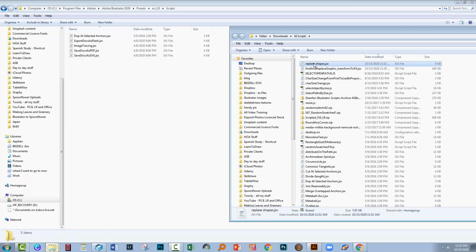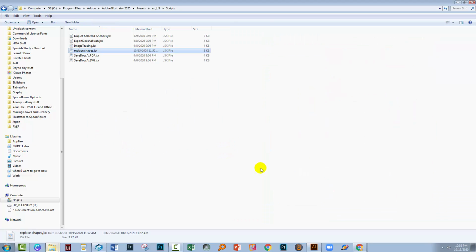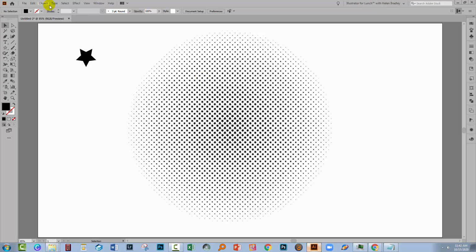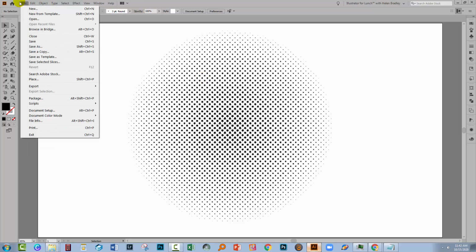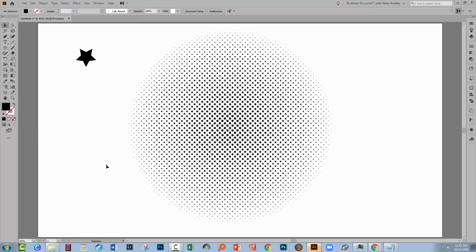So let me just go and get my replace shape script and just drag and drop it here. And it's now in the list. Now it won't actually become accessible in the menu in Illustrator when I choose File and Scripts. It won't be in this list until I close and restart Illustrator, but after that it will be there and handy for you to use anytime you need it.